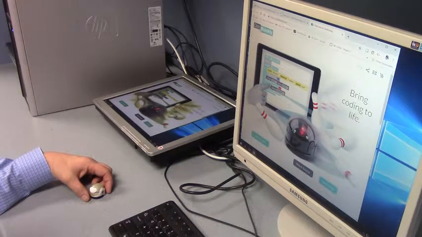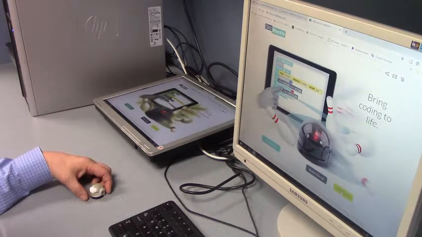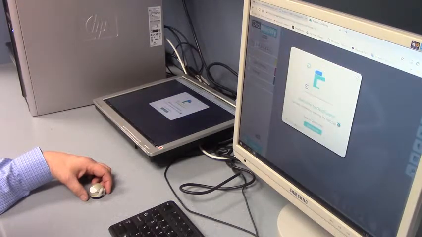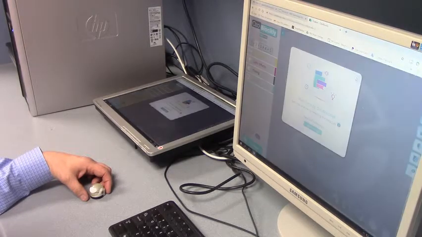Bring coding to life, Ozoblockly, and you can see this is almost looking like the stuff you did with the Finch back in activities 1, 2, and 3. Okay? There is a tutorial here. If you want to, you can watch the tutorial. Never a bad idea. I'm just going to go on to get started. It wants to show me the tutorial again, which I'm going to skip.